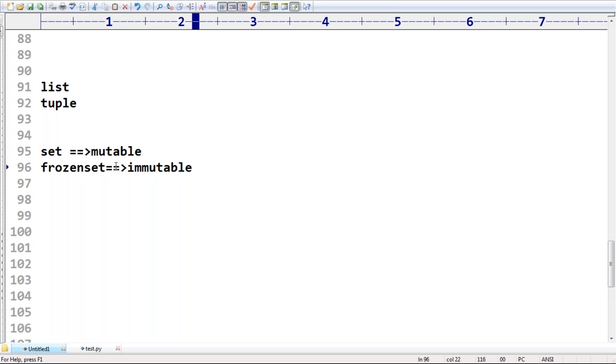Duplicates are not allowed. Order is not important. Heterogeneous objects are allowed. None is allowed. All properties are the same. Only one difference. What is that? Yes, set is mutable, frozen set is immutable.